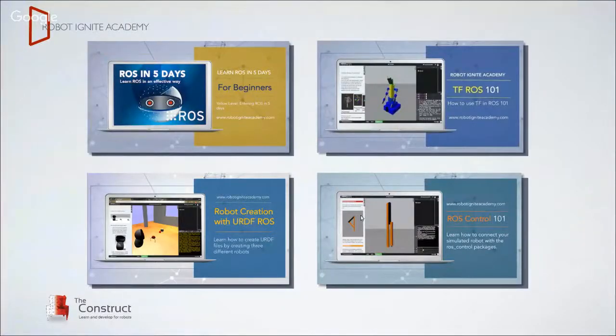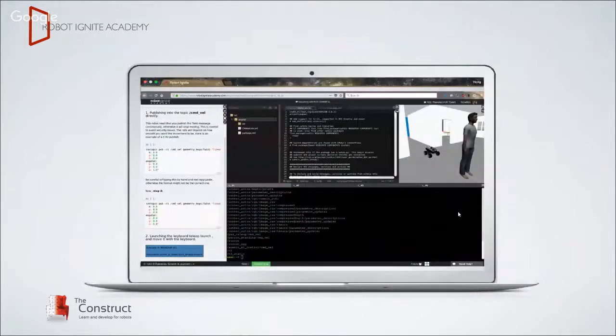And of course, we provide courses for all the subjects that we have indicated: ROS basics, TF, ROS control, URDF, etc. And how does it look like? So it looks like this. I'm going to show you a live demo in a couple of minutes, but this basically is how it works.